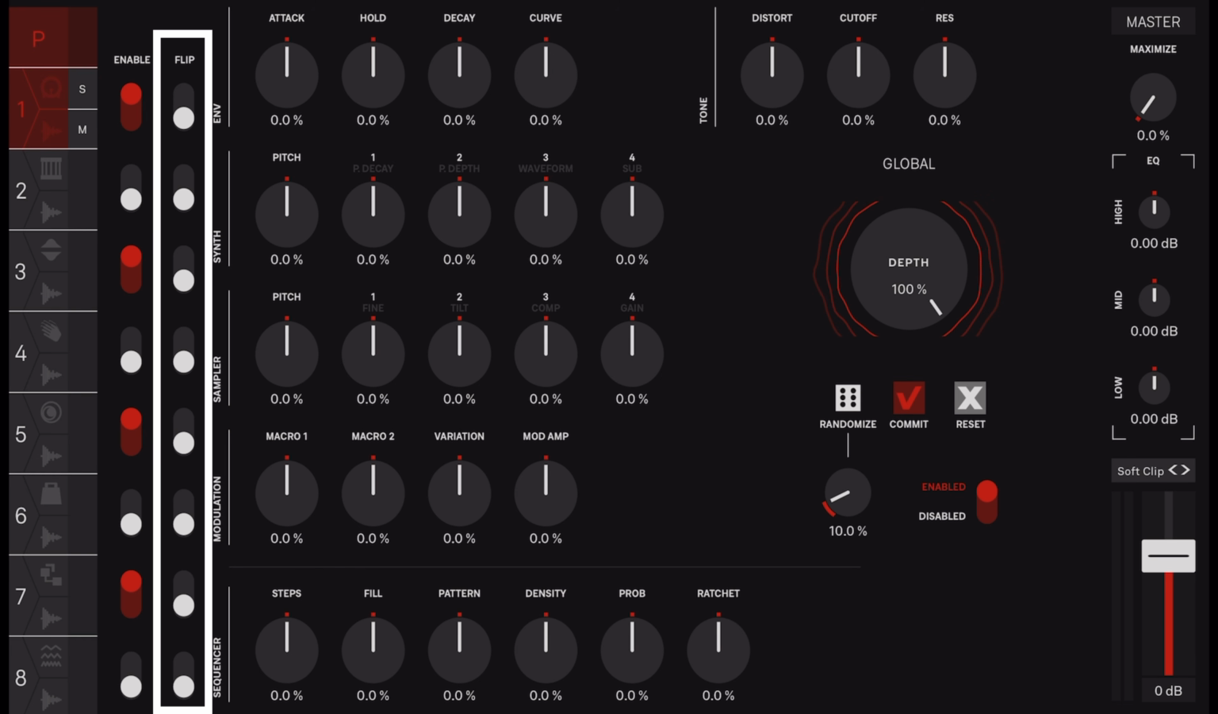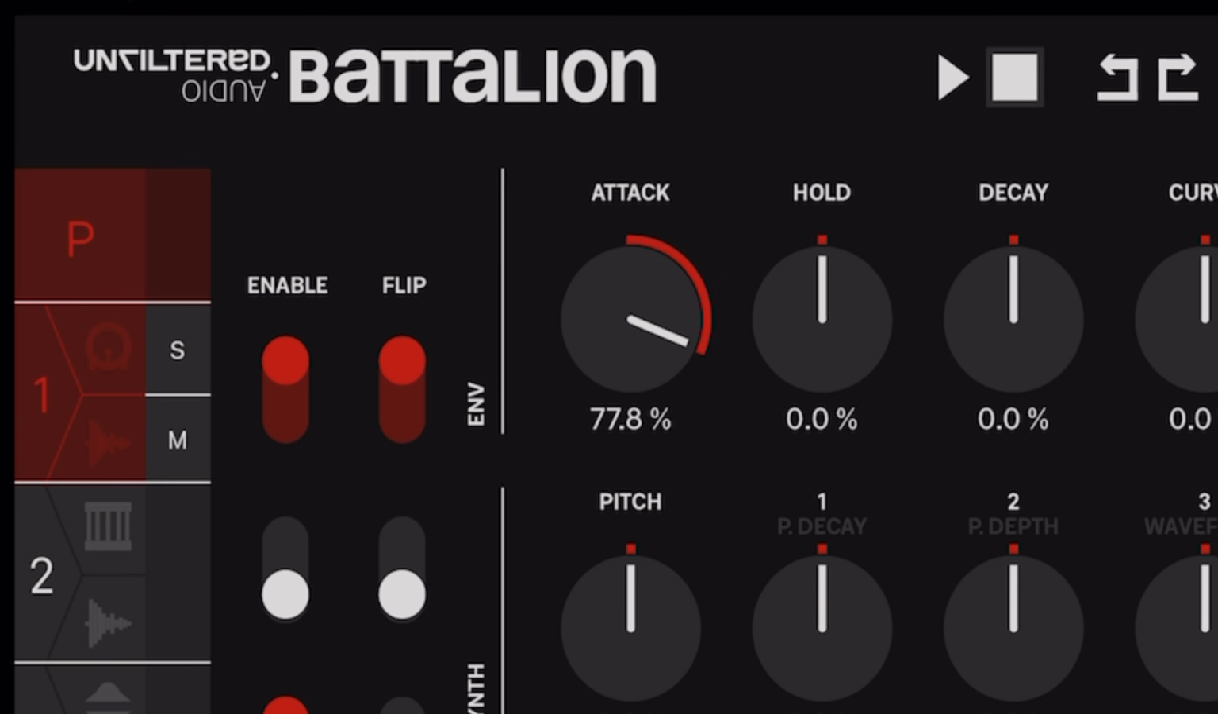Now, flip, however, works like a bipolar switch or a flip, so it will turn everything around. If you've turned a knob this way, when you turn on flip, it will turn it the other way around. It won't show you that visually, but that's what it actually does for all of the performance controls on a voice page.